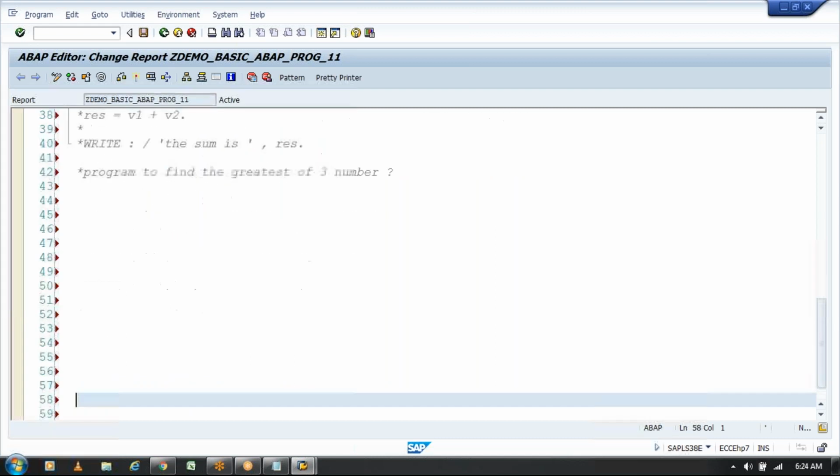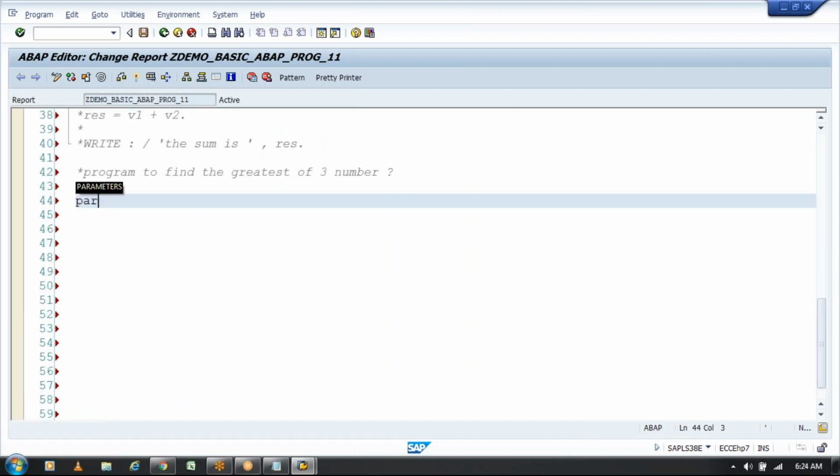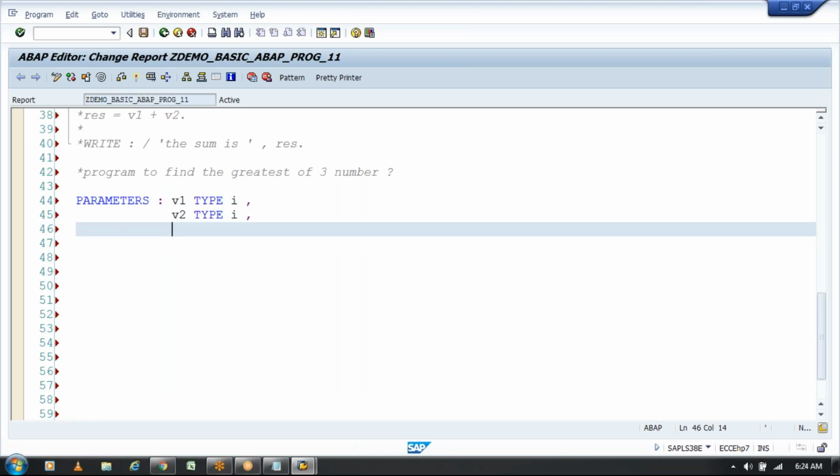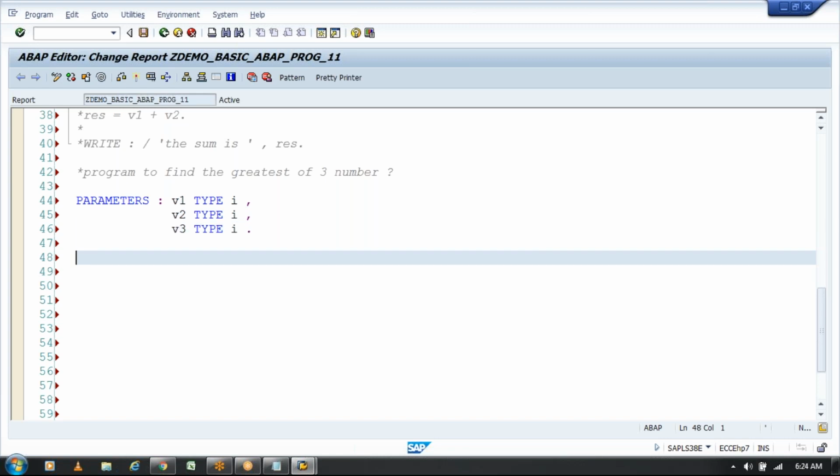And the greatest among three numbers. What I have to do is accept three numbers from the user: V1 type integer, comma, V2 type integer, comma, V3 type integer. I need to find the greatest among them, so I need to run a condition.